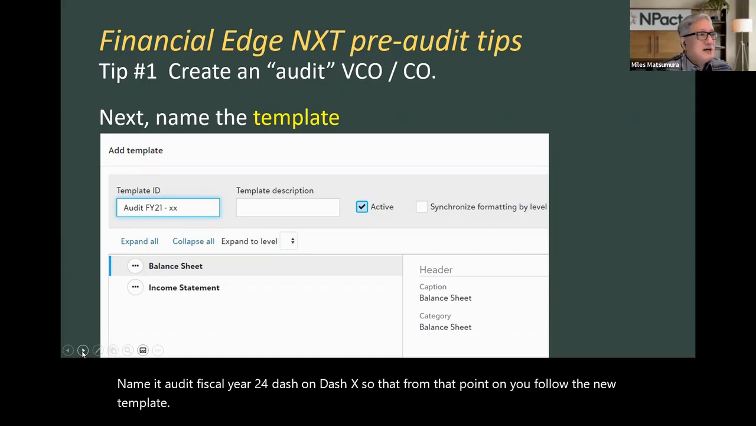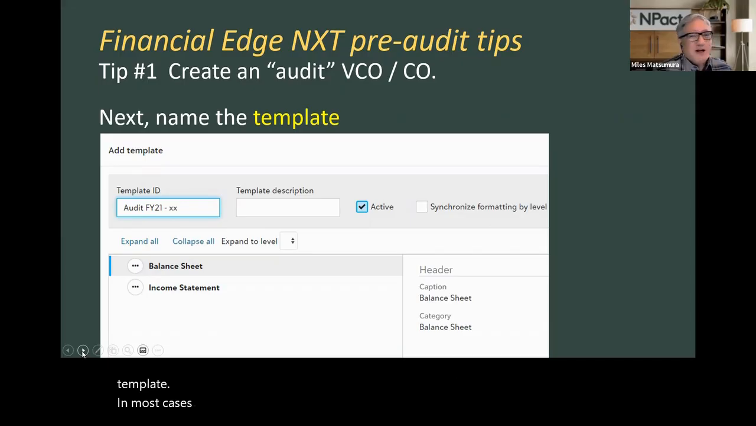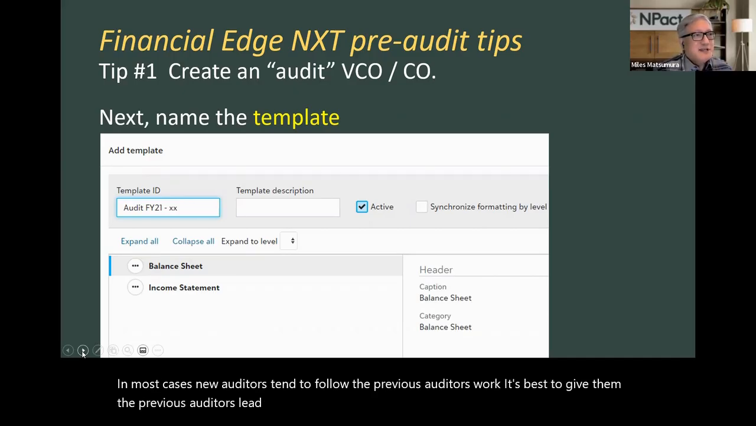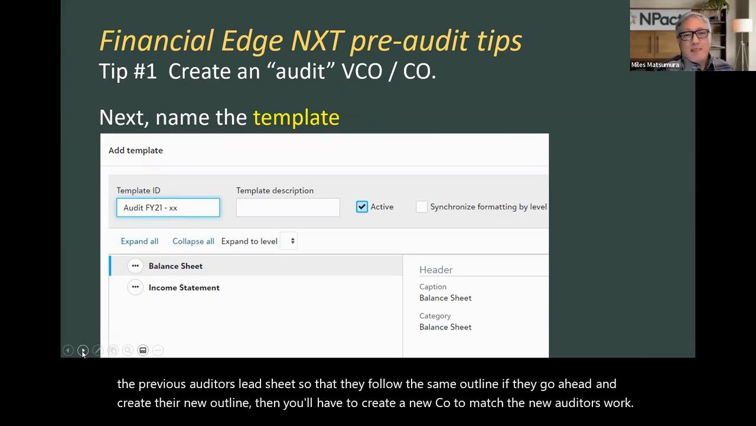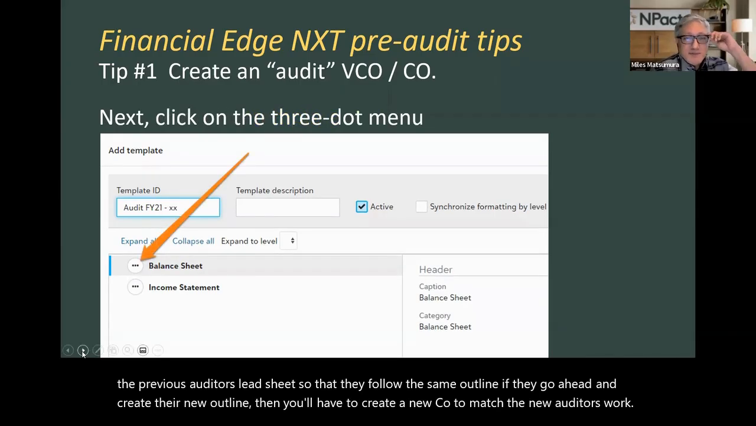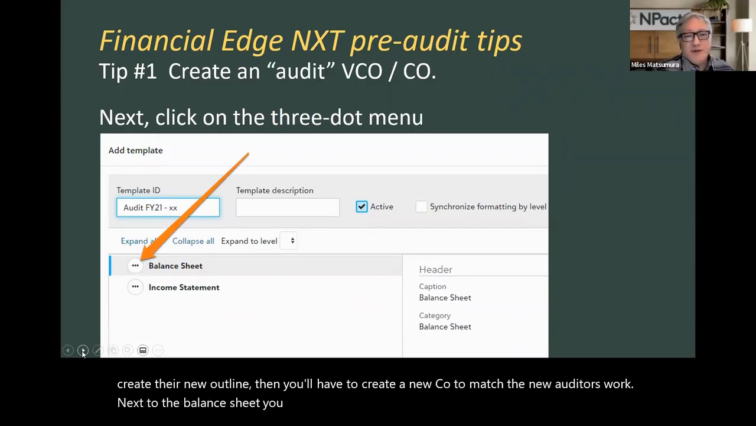In most cases, new auditors tend to follow the previous auditor's work. It's best to give them the previous auditor's lead sheet so that they follow the same outline. If they go and create the new outline, then you'll have to create a new CO to match the new auditor's work. Next to the balance sheet, you see the 3-dot menu, and the same for the income statement.